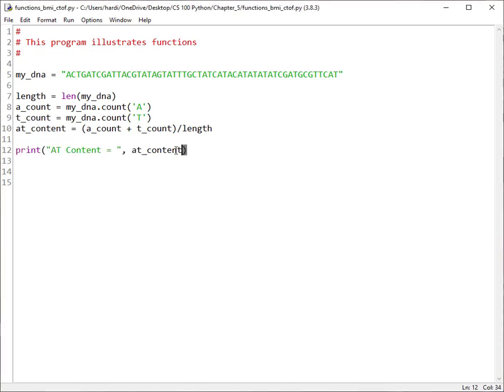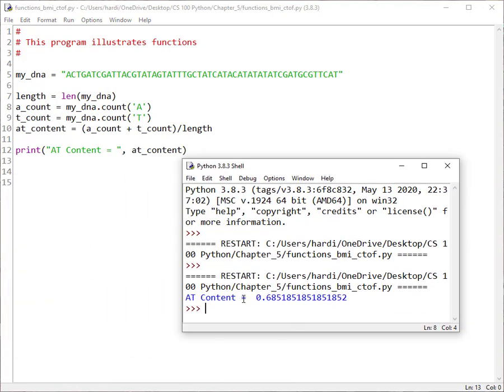So I typed in the line print AT content equals, and then we'll print out the variable AT content. Okay, now I am just using a comma here to separate the values, so that works nicely. And alternately, we could have used a plus sign here, and we could have converted that numeric value to a string, and that works as well. But now let's bring over the output and let's see what we get from that. So here's the output. Okay, AT content equals, and we have this number here. All right, so that is what we got in our previous example, so that's fine. We've proven that that is correct.